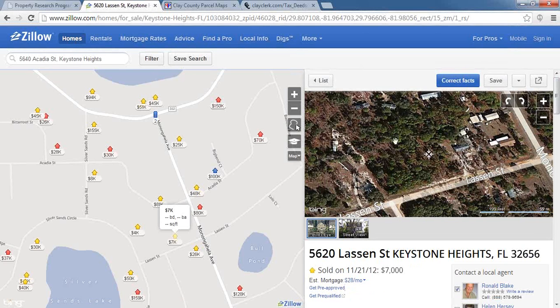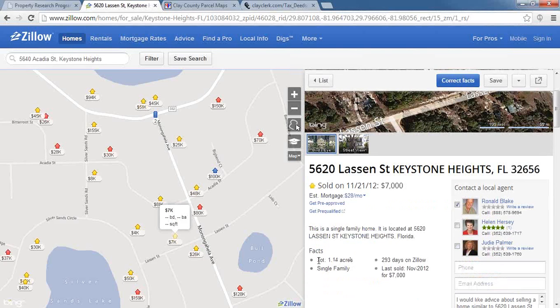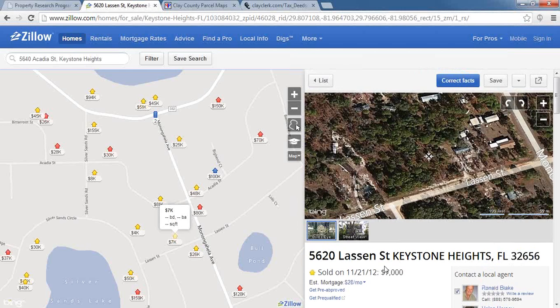It looks like this piece of property was vacant land for $7,000, 5620 Lassen Street, Keystone Heights. Sold on November 21st, 2012, so a little less than a year ago. The lot size is 1.14 acres, and we have single family, so that's what it's been zoned for. But right now, it looks like it's just a lot. Again, here it reiterates when it sold. That property sold for $7,000.